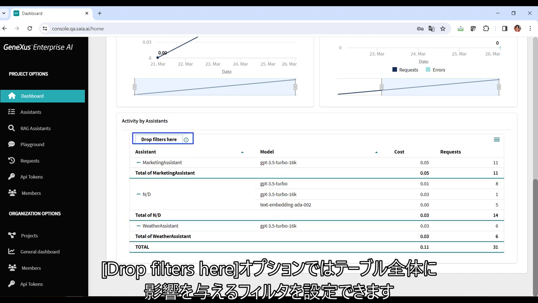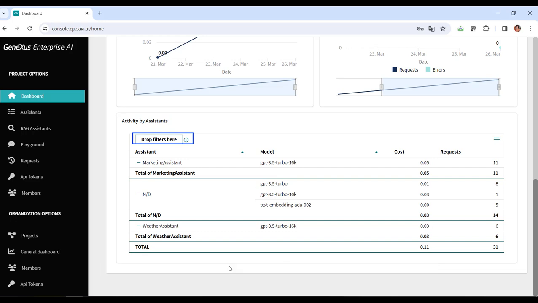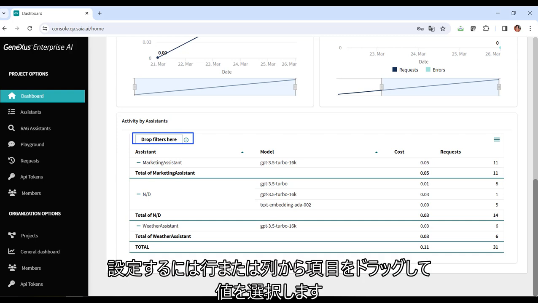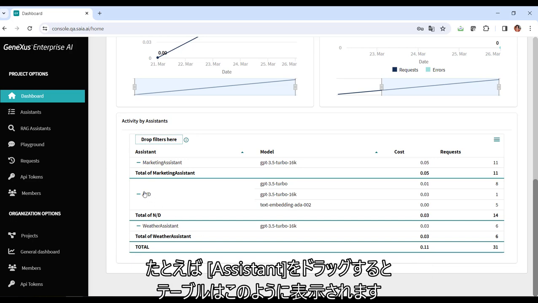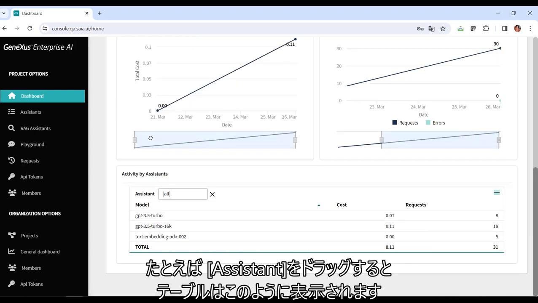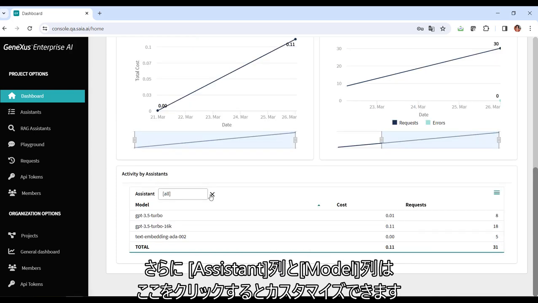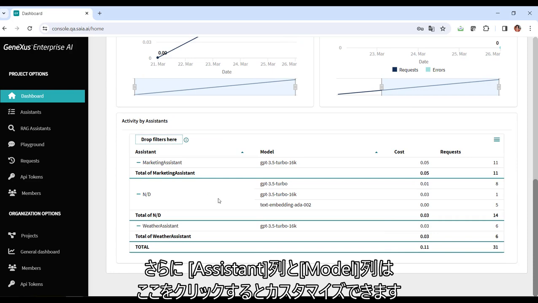This Drop Filters Here option allows setting filters that affect the entire table. To do this, we drag items from the rows or columns and select a value. For example, when dragging Assistant, the table is displayed like this. In addition, the Assistant and Model columns can be customized by clicking here.